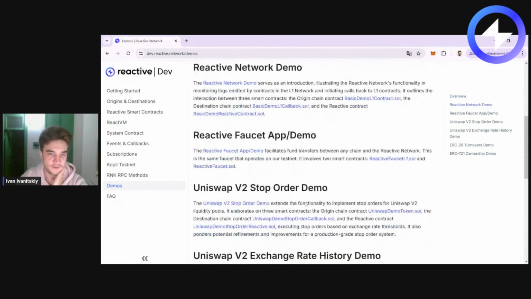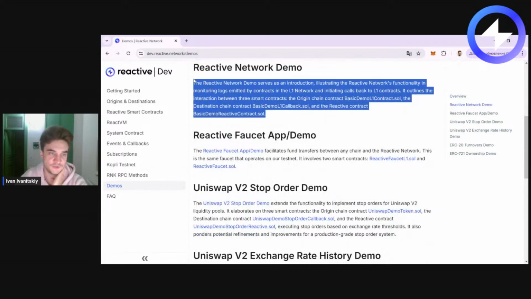So first of all, we have a basic demo. You can check it out just to implement the same workflow that I've just shown on this basic scheme.